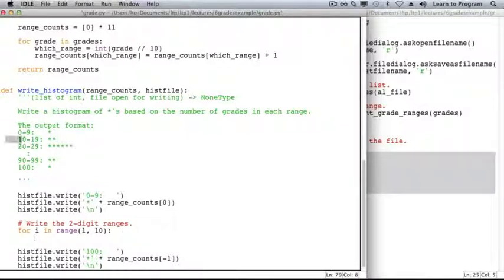I need to figure out the low number and the high number for the current range. So when I is 1, I need to figure out the 10 and the 19. When I is 2, I need 20 and 29, and so on. So the low index is just I times 10. The high index is I times 10 plus 9. Just to check, 9 times 10 is 90 plus 9 is 99, so that'll work for 90 as well. So yep, that seems to give me the low and the high.